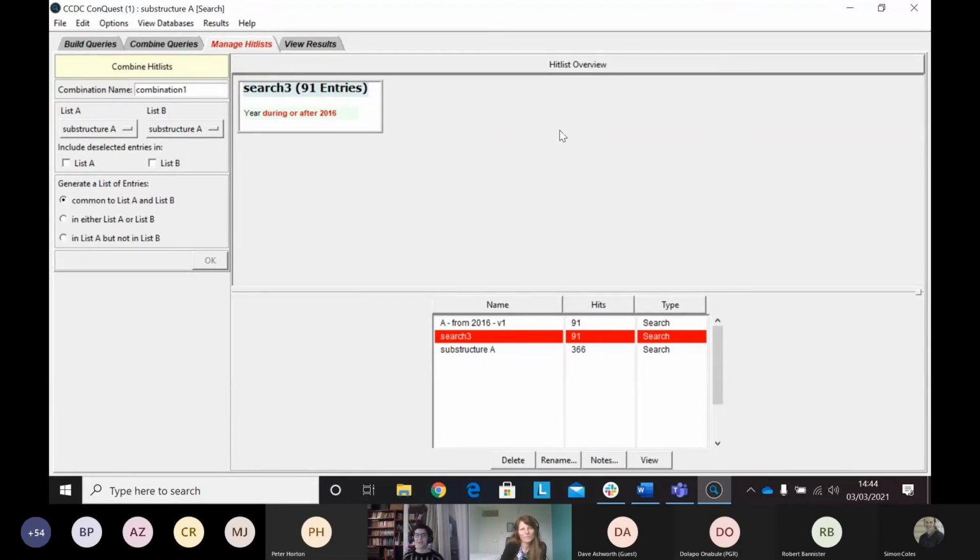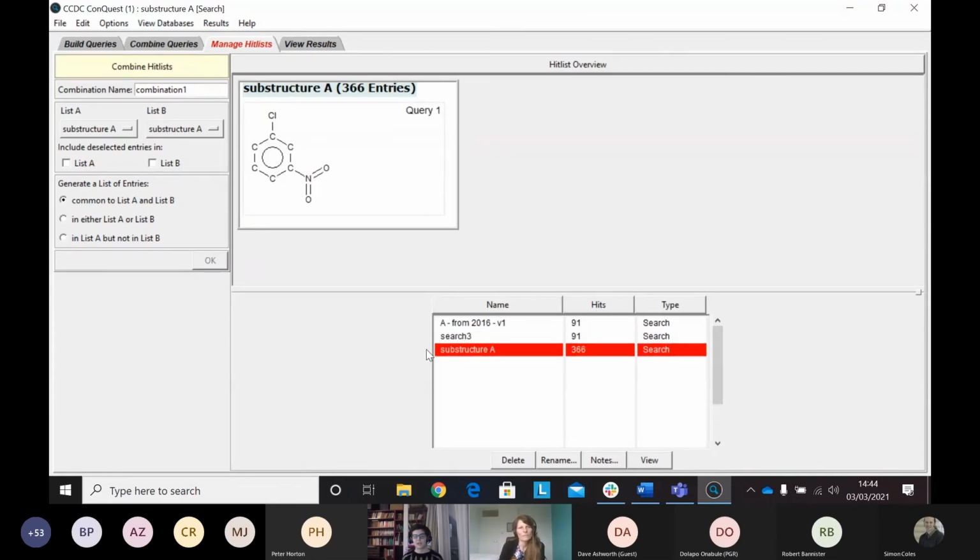You can do the same thing in many different ways. So another way we want to show you today is to combine hit lists from the Manage Hit List tab. In this case, we want to search for structures from the substructure A group, which were published before 2016, so which do not include the ones that we have already found. So we select list A, substructure A, and list B, any of the other 2, because we said they are the same. Let's select the first version.